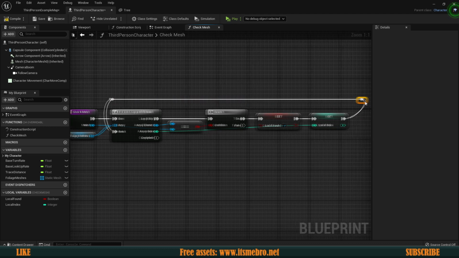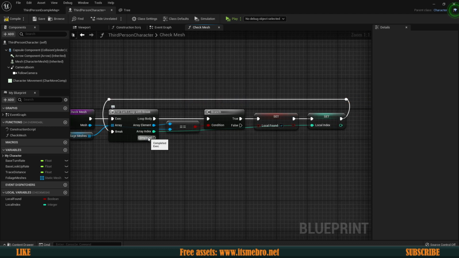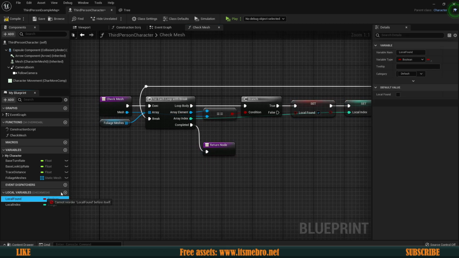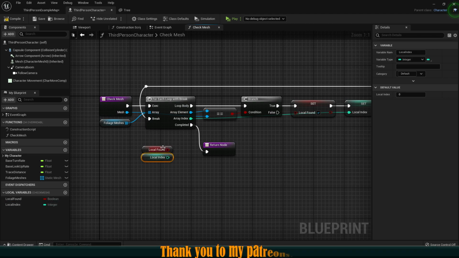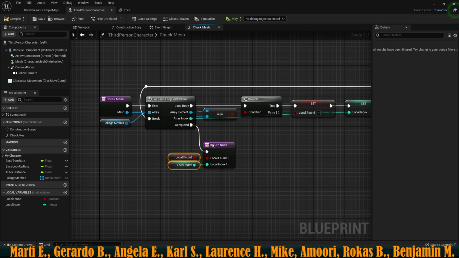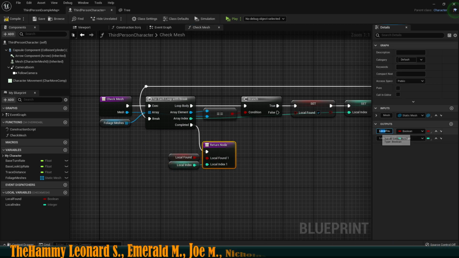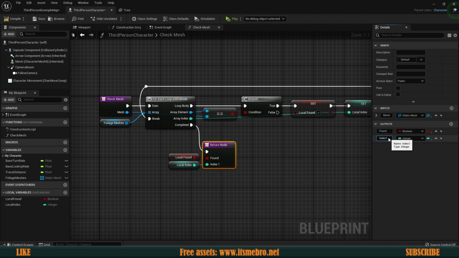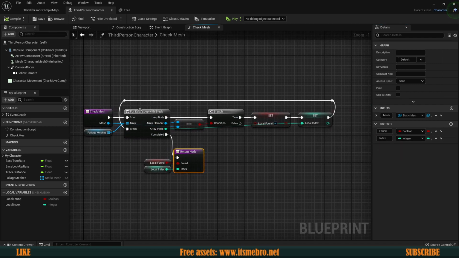Now whenever we have done our loop from the completion, we can simply return all the values that we set up over here. So we can return the found and the index. Here we go. So I'm just going to plug those in like this. And I'm going to real quick rename them to just found and index, without the local and without the 1. There we go. So we have those set up. Nice. So a basic function.